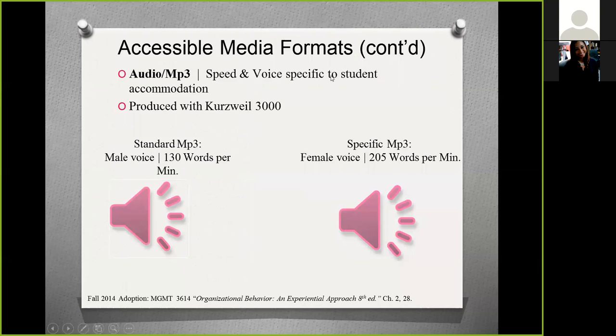The next formats we offer are audio or MP3. We do create those with that Kurzweil 3000 software, but it is specific to the student's preferred speed and voice preferences. I have some examples. They didn't carry over in this PowerPoint, but when we send them out to you at the end, feel free to click on them. It's from a Management 3614 adoption, organizational behavior.